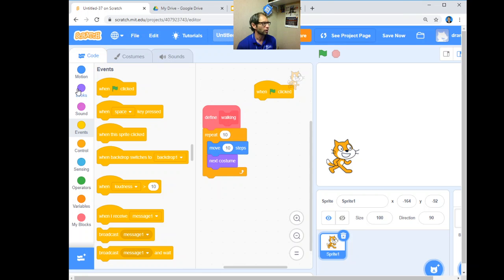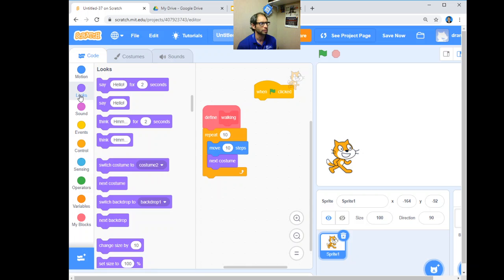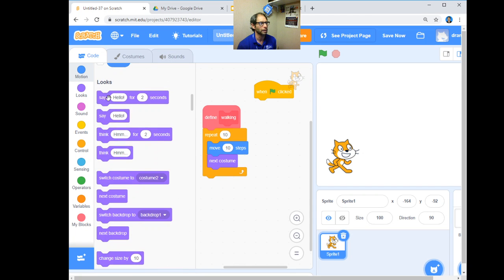So for that, we're going to go over here to looks, and we're going to grab a say hello for 2 seconds block and put it there. So if you click on that, or click on the green flag, you should see him with the little word bubble there on the stage. Okay, so I'm going to go ahead and type a new message in here so you can get an idea of what's happening when we run our program. I'm going to type, "Hi, I'm going for a walk."